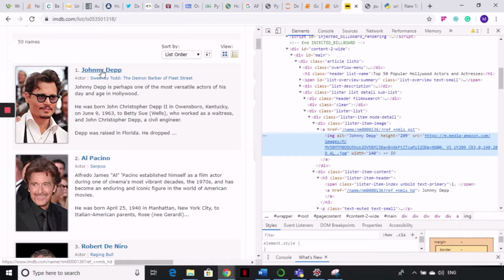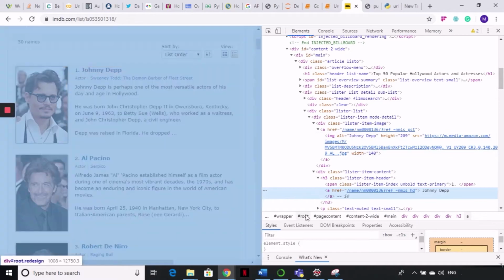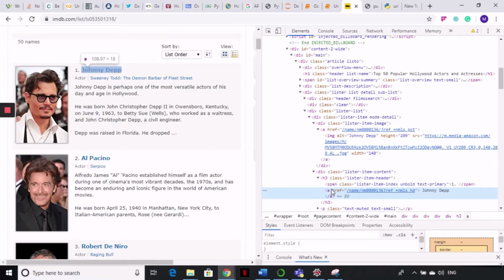So to do that, let's first inspect. I need two things to do that. First, I need the name of the actor and then I need the image of the actor. So let's first inspect where the name is coming from, and we need to extract the name tag. So you see here the name is coming under the A tag, and in that it is coming in href, and so here you can see the name.